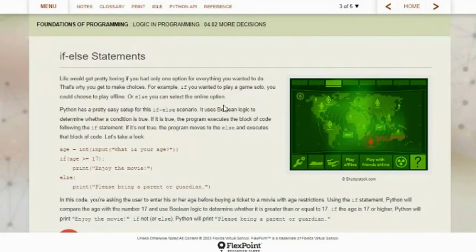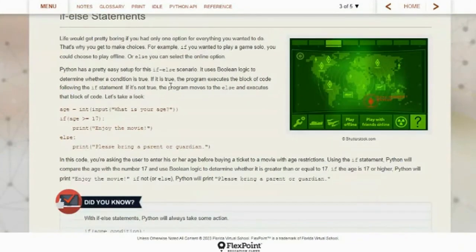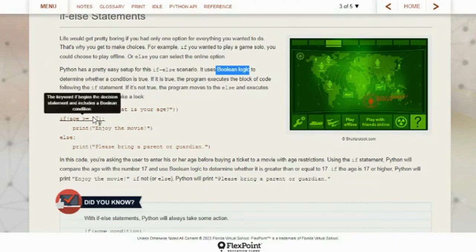All right. Life is getting pretty boring if you only had one option for everything you want to do. That's why you got to make choices. So if you want to play a game solo, you choose to play offline, or else you can select the online option on your video game, right? Python is a pretty easy setup for the if else. It uses Boolean logic, again, George Boole, to determine whether a condition is true. And if it's true, then it executes whatever's in the if statement. If not, it moves on.